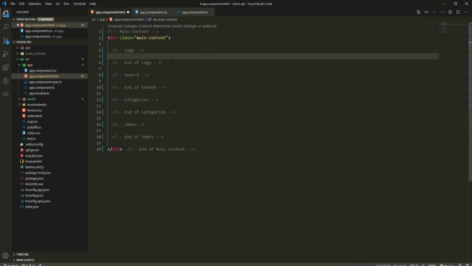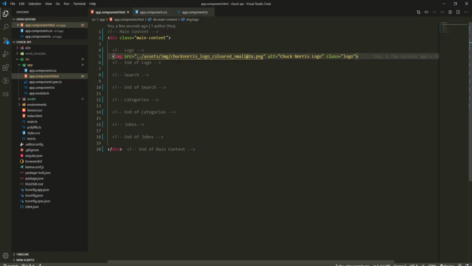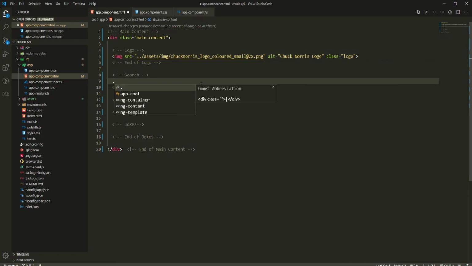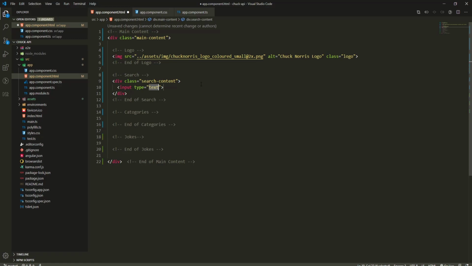So once this is done, we can import our logo. In our HTML, I could just put the image like this, and then I would route myself to get the logo. So assets, image, Chuck Norris logo. Let me put the alt also, Chuck Norris logo, and I would also put a class on it, logo. For the search content, we would have a main section like search content, and here we would have an input field. Type is text, that's okay. Then we would have a placeholder.